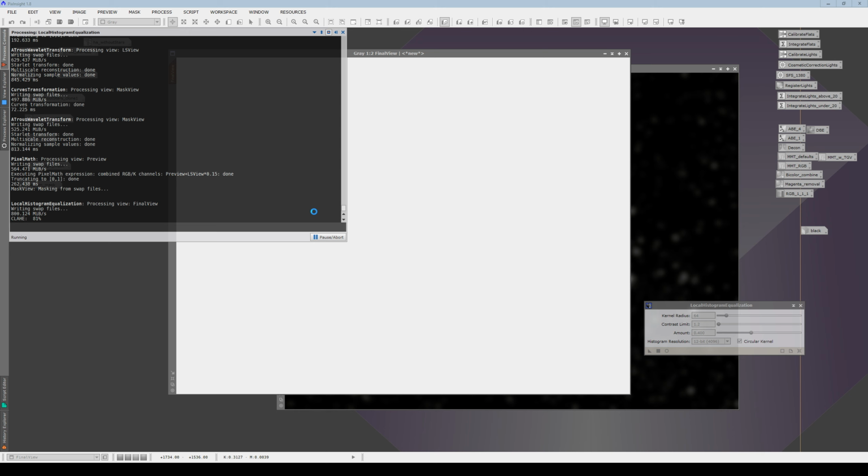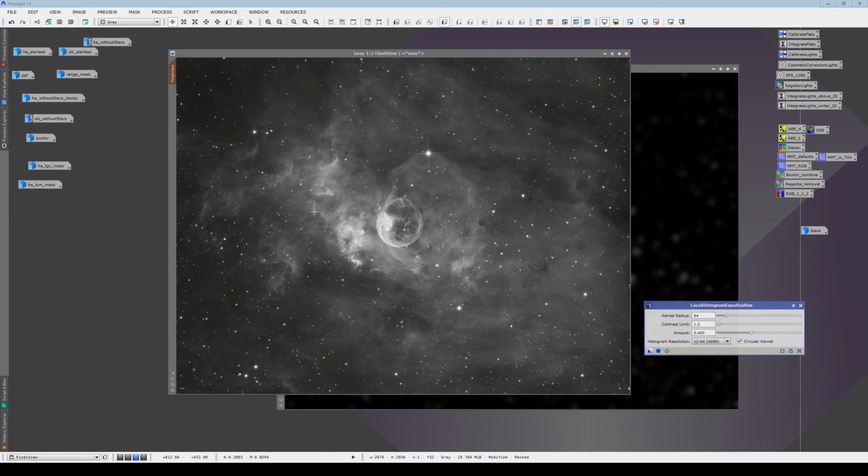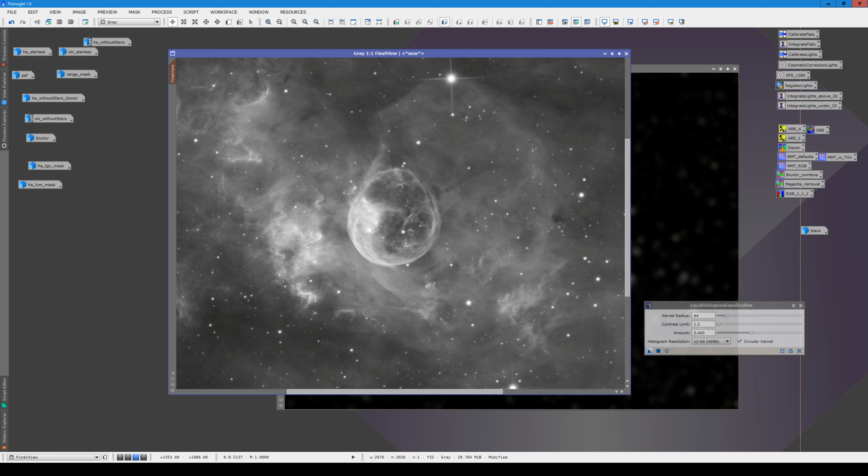So this Bubble Nebula is probably one of those more straightforward images to process actually, and doesn't require doing various things like fixing artifacts and such, and it's also only H alpha and no O3, so that makes it easier as well.